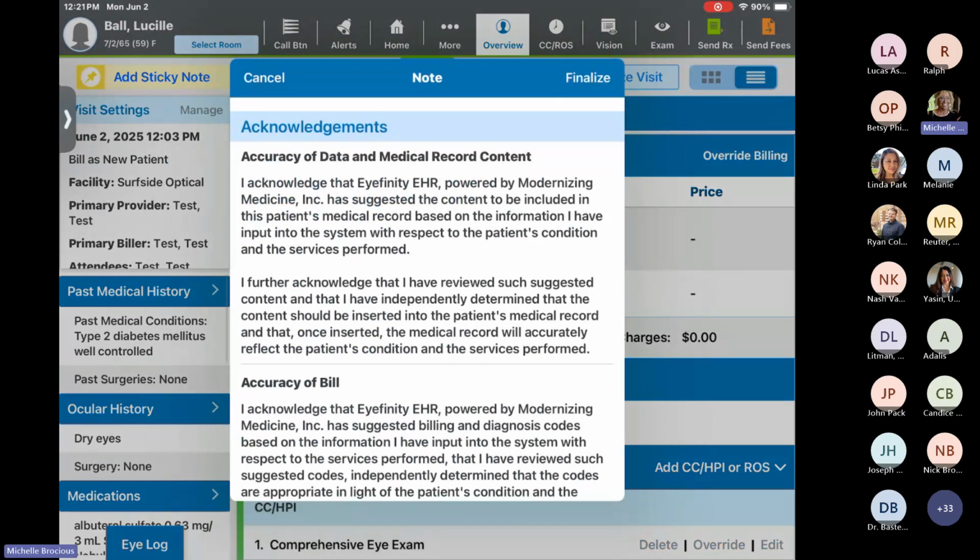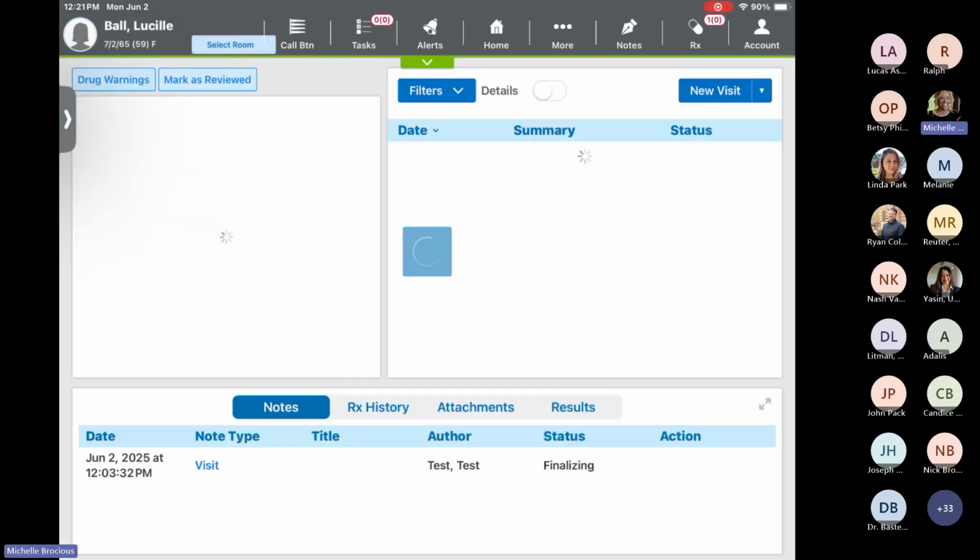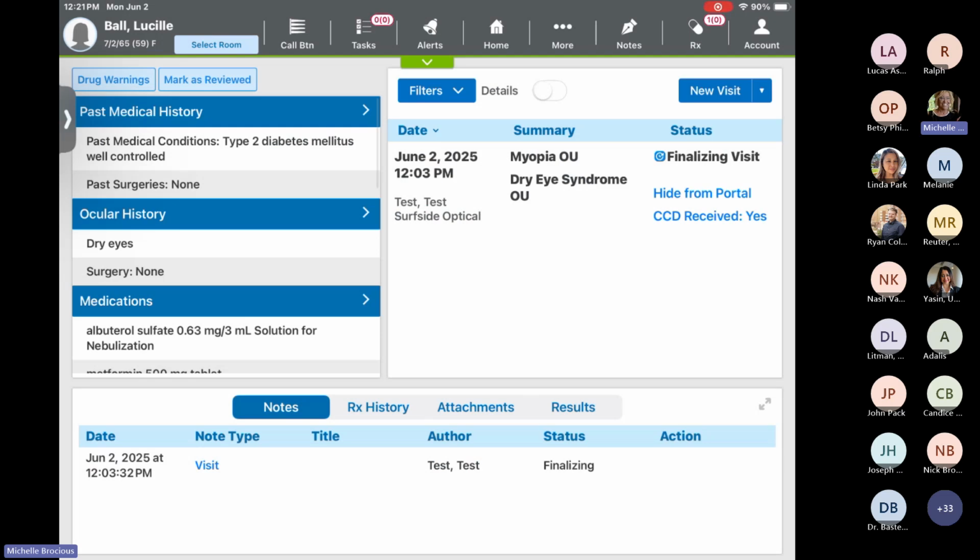I would get my acknowledgement window that pops up. Once I choose finalize, it's going to go ahead and lock down my exam. So it takes you back to the patient's chart. You're going to notice it's finalizing my visit, and it'll take a couple seconds to finalize. Okay. So that is on the iPad.